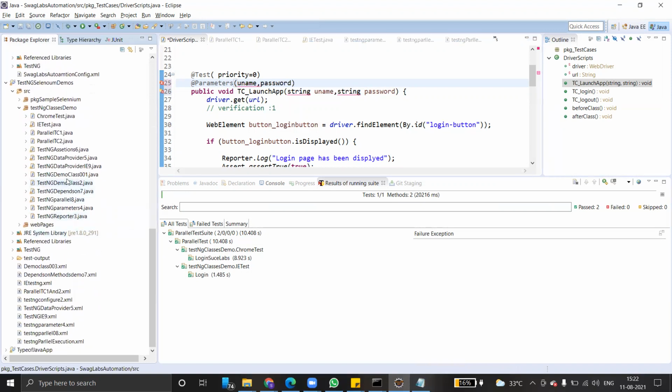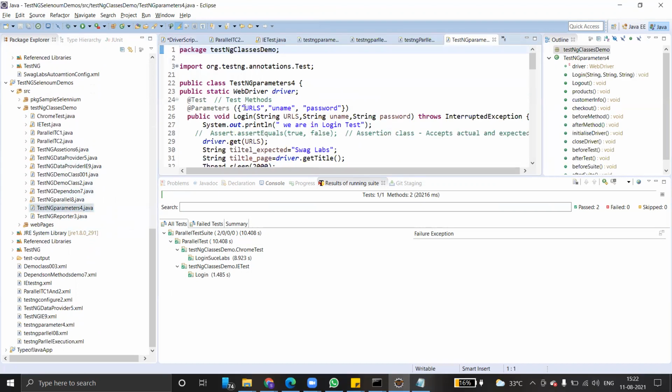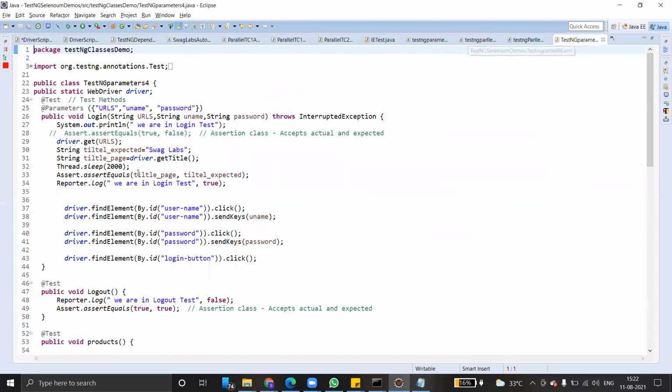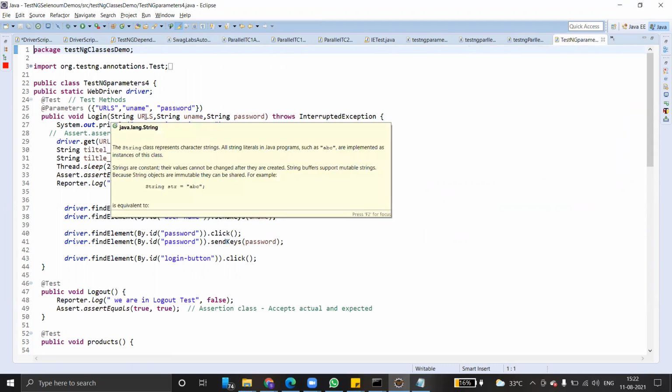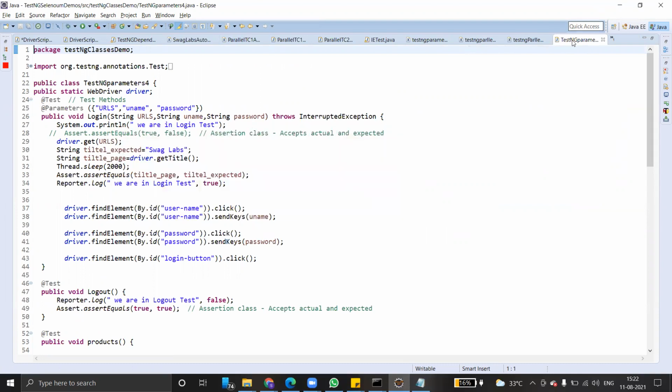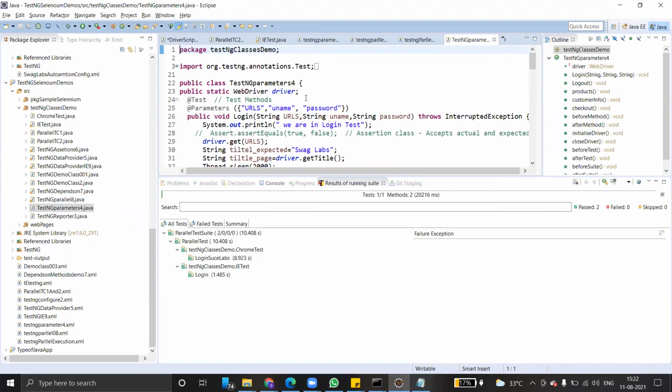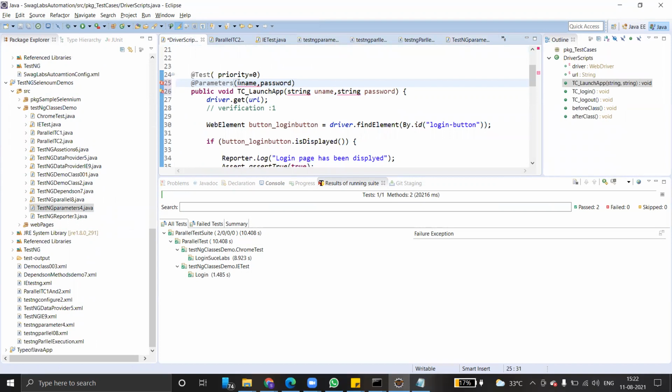Look at the sample script which we have already created. This is how the parameters look. Add parameters in double quotes: username and password. In this one, we are passing three variables: URL, username, and password. And this function accepts three parameters: URL, username, and password. But how to pass the values? That is very important. How to pass? We have to give it in the testng.xml, sir. Correct, very good, excellent.